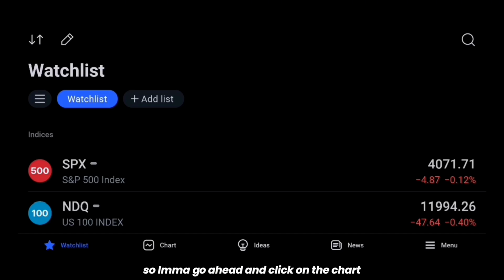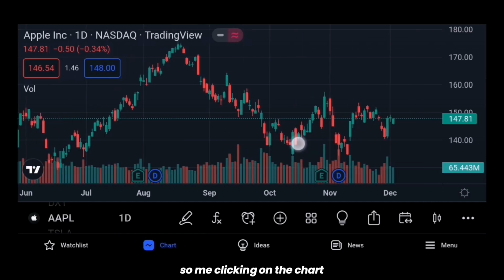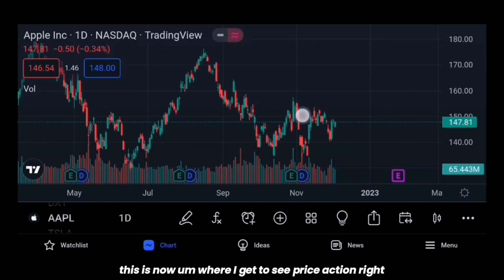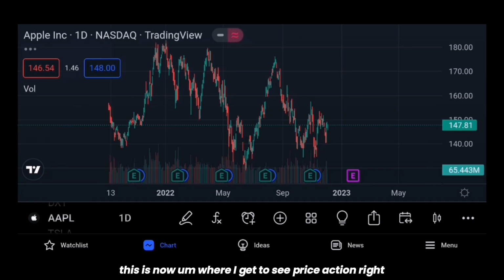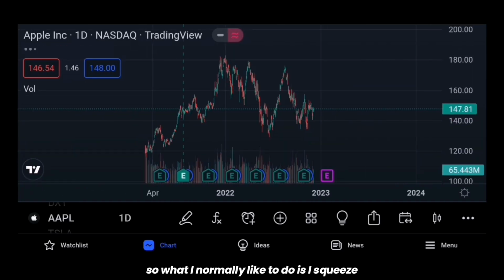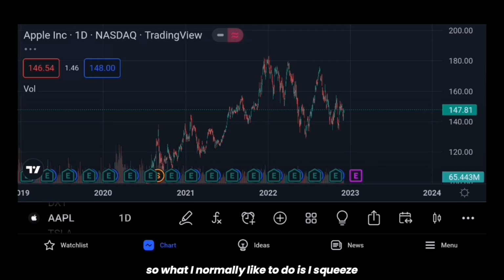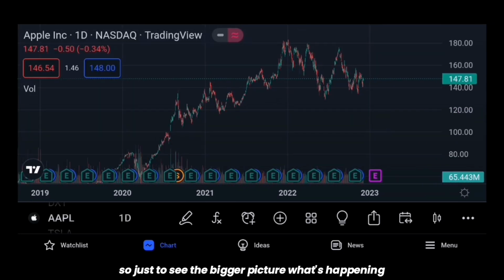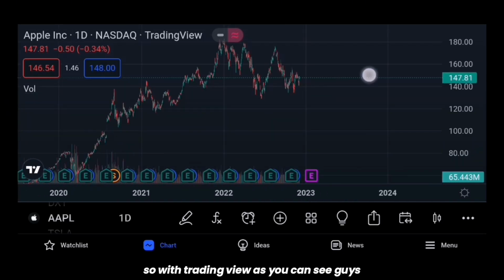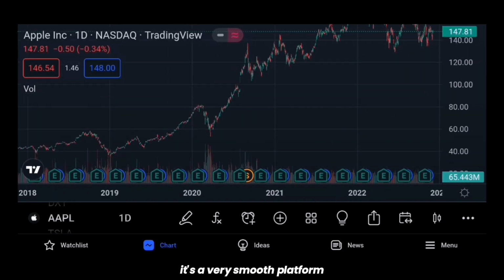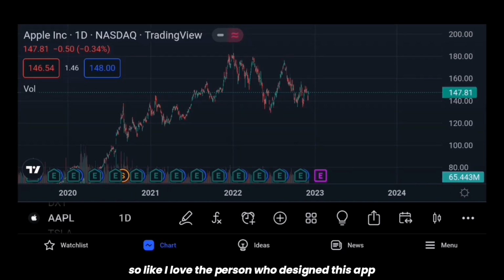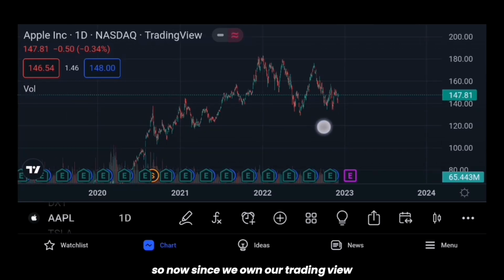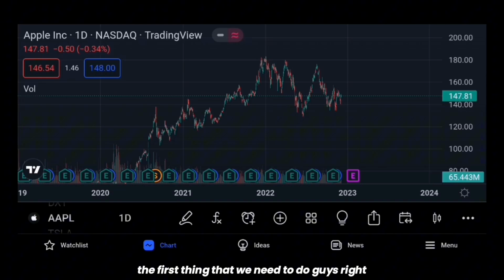So I'm gonna go ahead and click on the chart. Me clicking on the chart, this is now where I get to see price action, right? What I normally like to do is squeeze prices out, just to see the bigger picture of what's happening. With TradingView, as you can see, guys, it's a very smooth platform. I love the person who designed this app because it just makes trading a whole lot simpler, right?